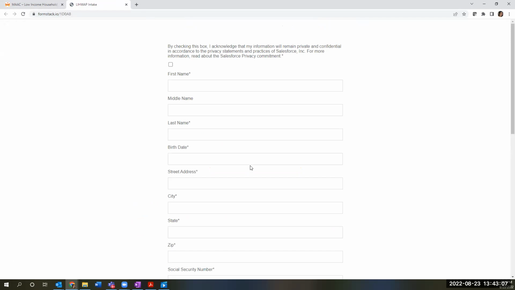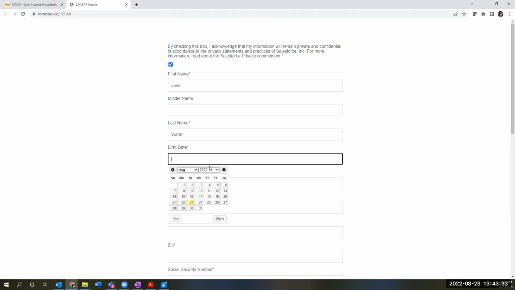This is an eligibility form that is required in order to assess your eligibility for the LIHWAP program. First step is to check this box right here. This box says that you understand your information will be transferred to our confidential Salesforce system that allows us to process your application. You will first put in your first name. You will then put in your last name as well, and this is the person that is applying for benefits. You will then put in the birth date of the person applying for benefits.